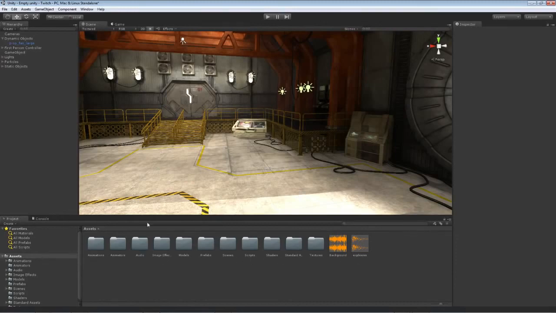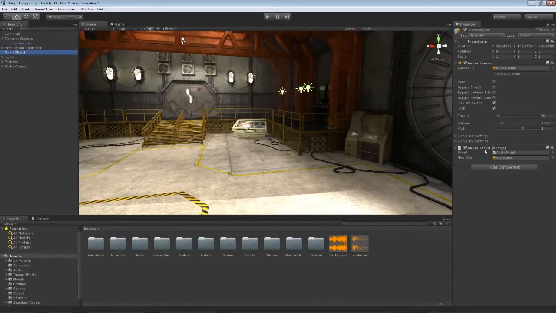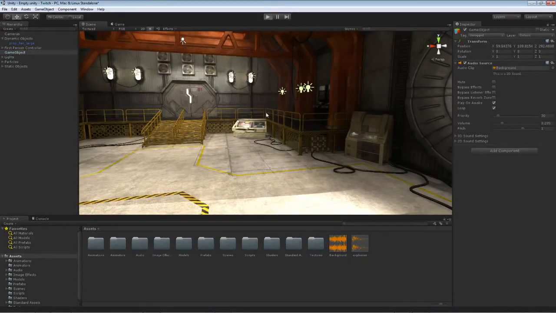Let's get rid of this explosion thing. I'm just going to go to my game object and get rid of that script. There we go. Now I can jump with impunity.